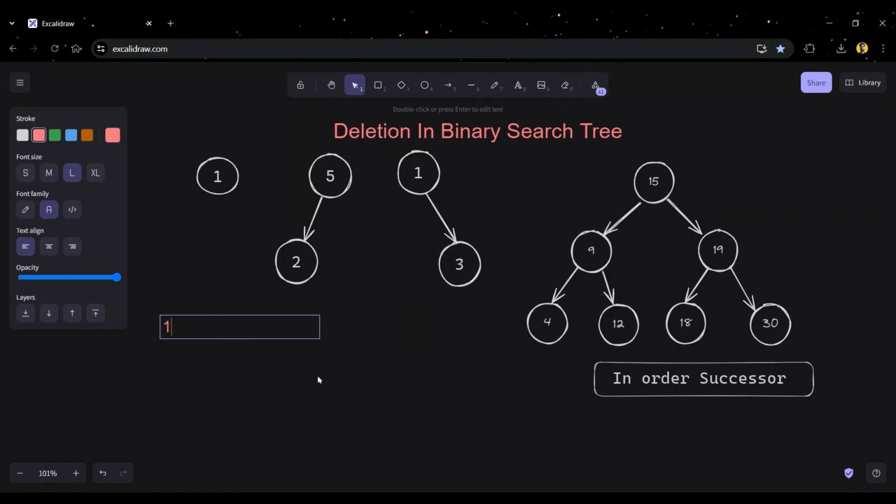So the first scenario is for the tree with no children, means the leaf node. Leaf node means the node with no children. So here we can see there is a tree with no children, so we'll simply delete this node.